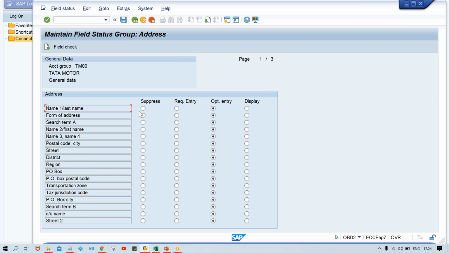If you want to test it, you can test it. This is already explained during creation of GL, and I have shown you guys how it is going to control the fields on GL master. The way it is controlling the fields of GL master, in the same way it is going to control the fields of vendor master and customer master. If you want to test, you can test it. So here what I have done, I have created a customer account group.